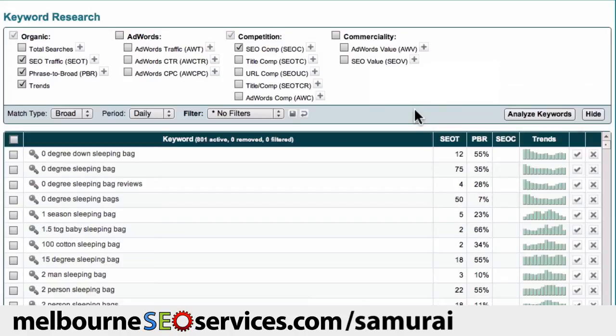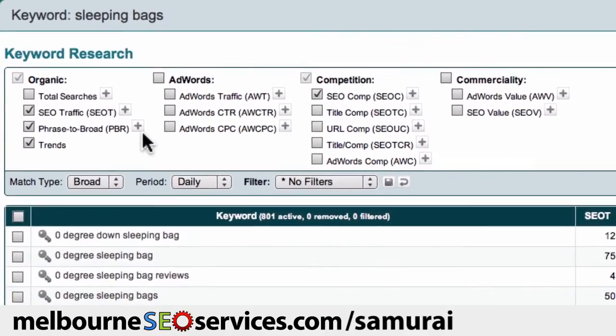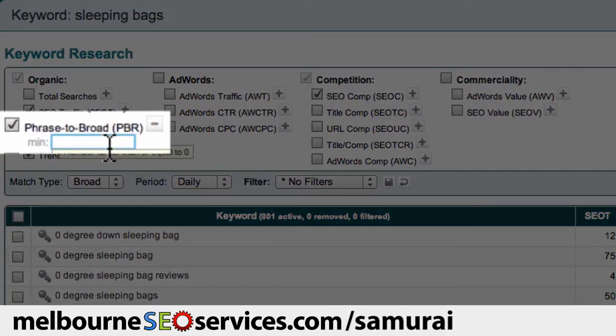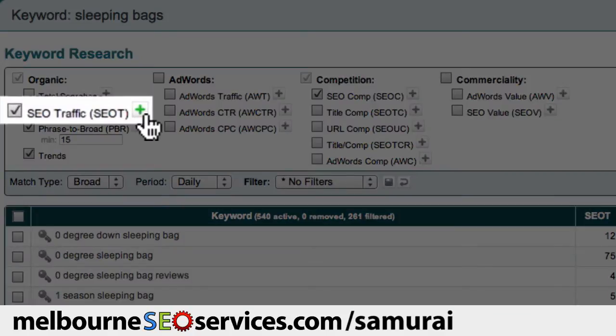The first filter I'll set is a phrase to broad match filter to ensure that I eliminate any potentially misleading results. Once again, I'll use a value of 15, and this should limit my results to terms that people are actually searching for. Next, I'm going to add an SEO traffic filter.